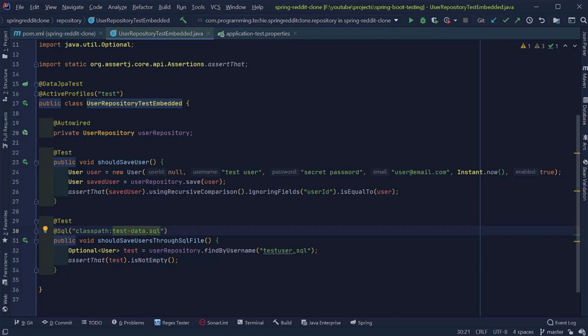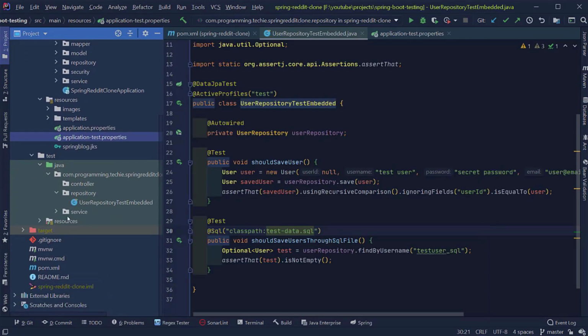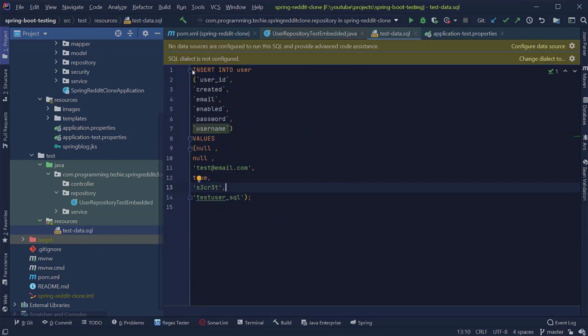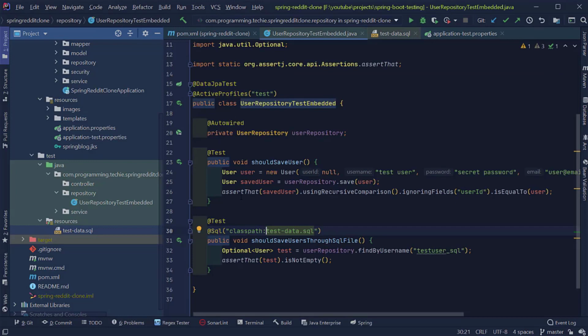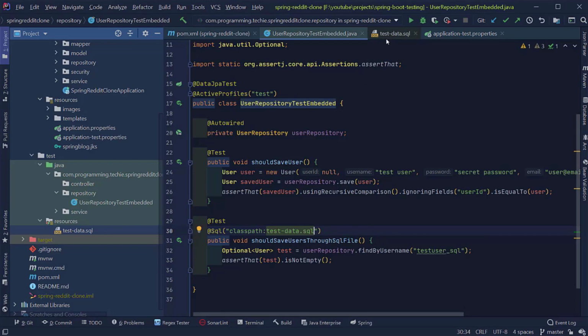So we can check this testdata.sql file under the test Java resources folder. And here you can see that we just have a plain old insert statement. At the time of the test startup, Spring will have a look at the testdata.sql file and it will execute this SQL file and save the data automatically.